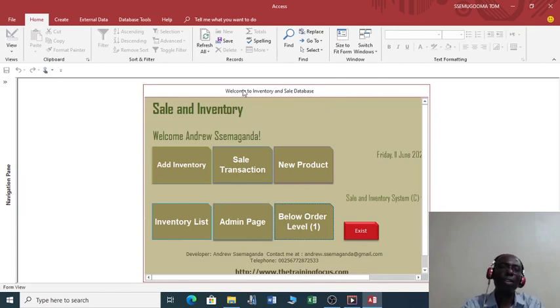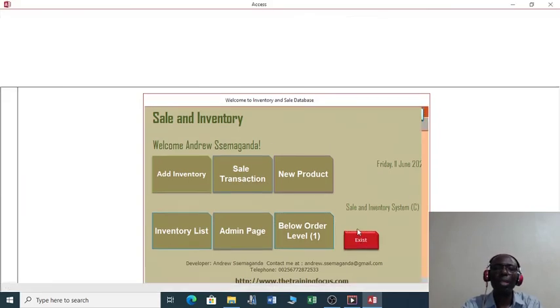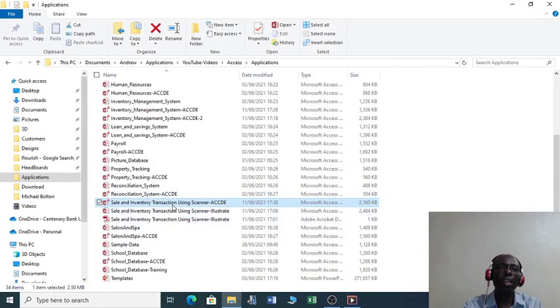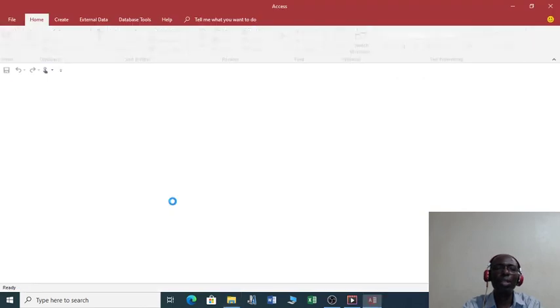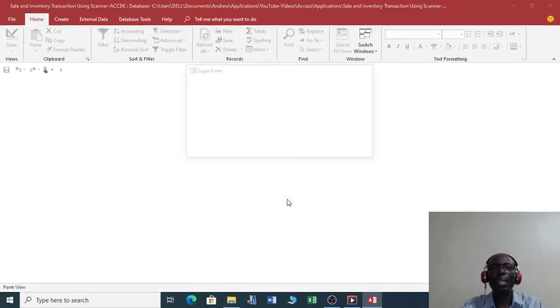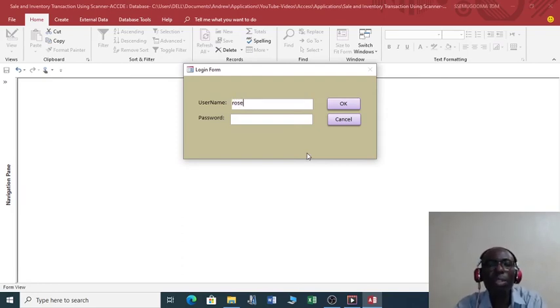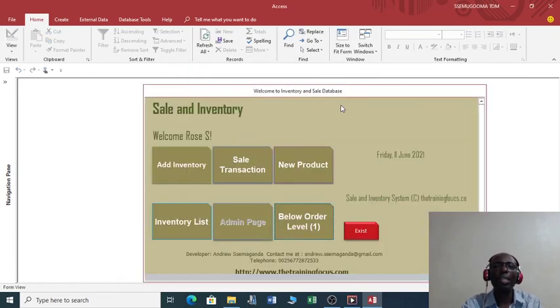Maybe before I close, let me just illustrate one small thing where I created a person called Rose. If I open the application and put Rose and password 1, 2, 3, and click OK, you can see that Rose doesn't have access to the admin. So even if you click this 100 times, Rose will not be able to set up because Rose was set up as a user.